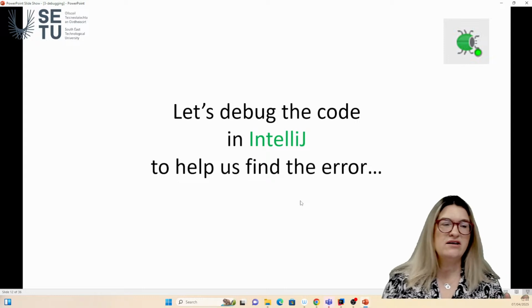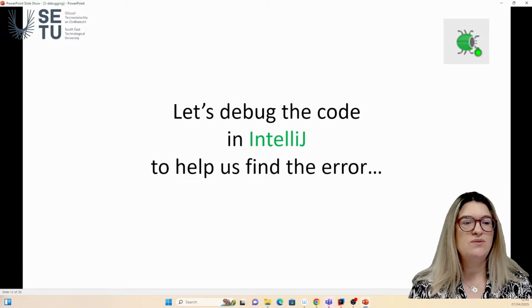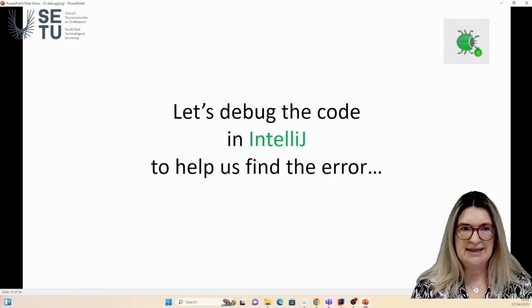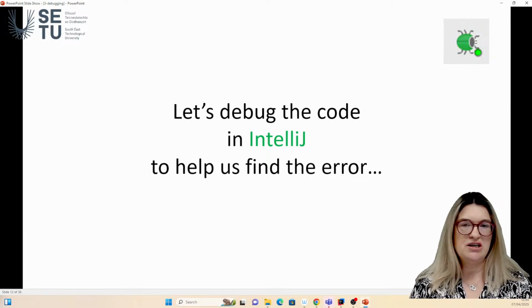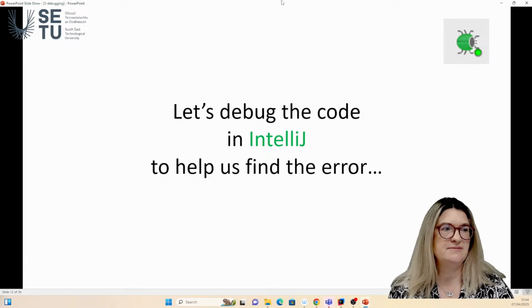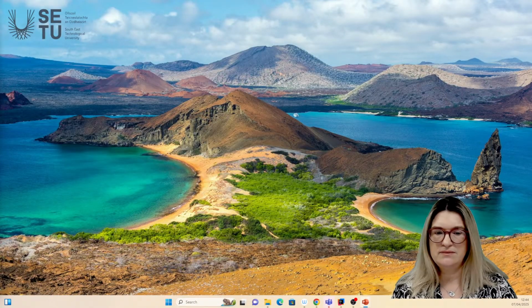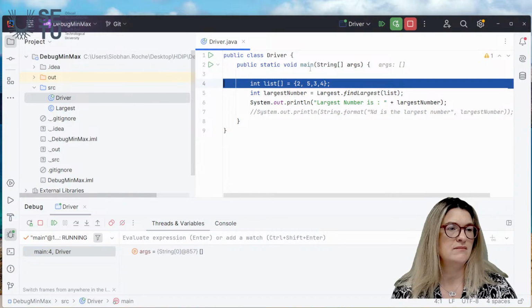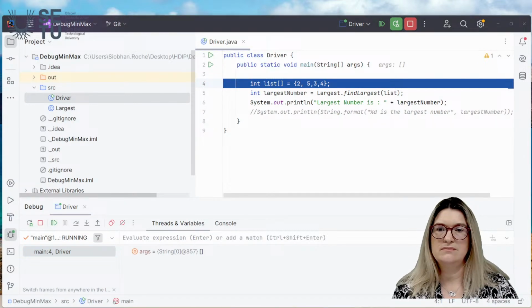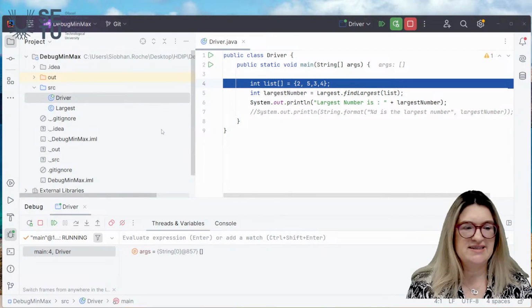Okay, so I'm going to leave the PowerPoint presentation first here, and I'm going to do it in IntelliJ. You will have your notes that you can look at in PowerPoint, and then we'll talk you through this in IntelliJ. Okay, so let's see. Let's just run it first and see what happens.